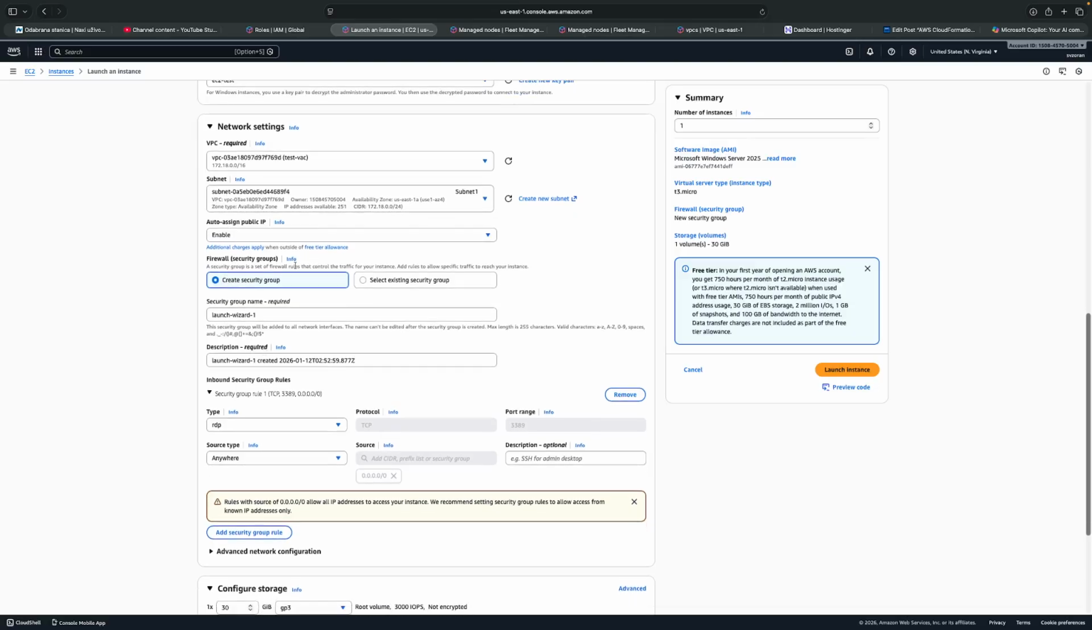I'm gonna create a security group. I'm gonna call it EC2 test SG, and we're gonna enable RDP, and for source we're gonna use my IP.